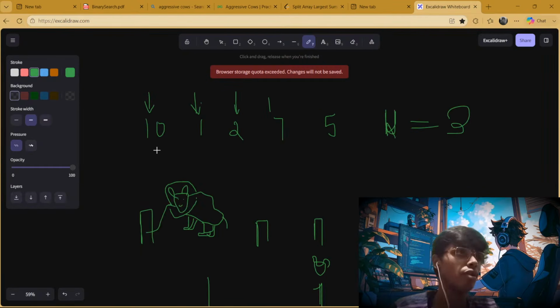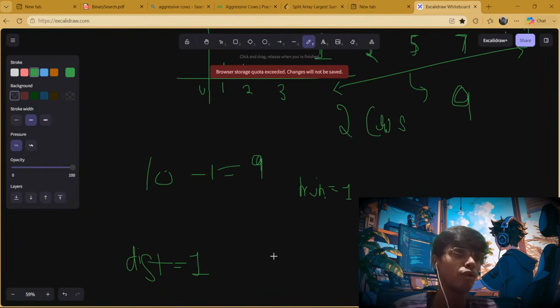So what is the situation? What is given is 10, 1, 2, 7, 5. So basically I have to sort it: 1, 2, 5, 7, and 10. Right. And now how many cows do I have? I have cows equal to 3.